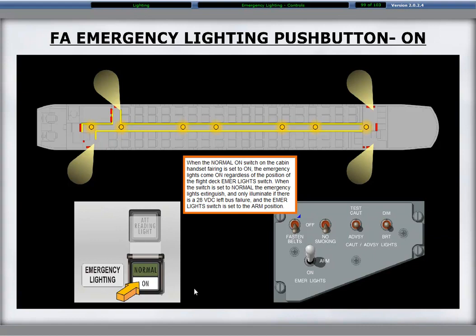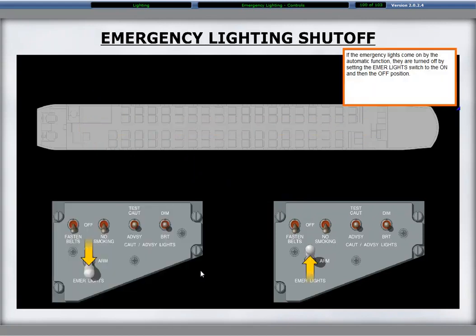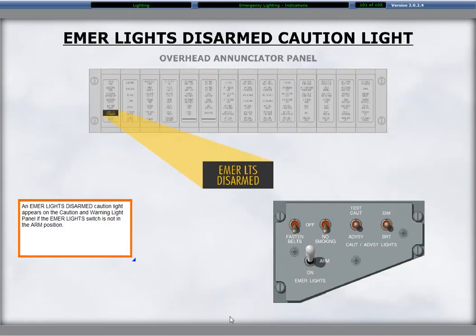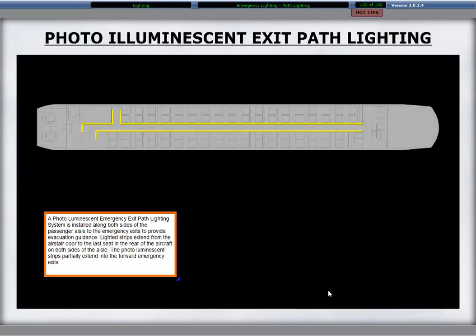When the switch is set to normal, the emergency lights extinguish and only illuminate if there is a 28-volt DC left bus failure and the emergency light switch is set to the arm position. If the emergency lights come on by the automatic function, they are turned off by setting the emergency light switch to the on and then the off position. An emergency lights disarmed caution light appears on the caution and warning light panel if the emergency light switch is not in the arm position.